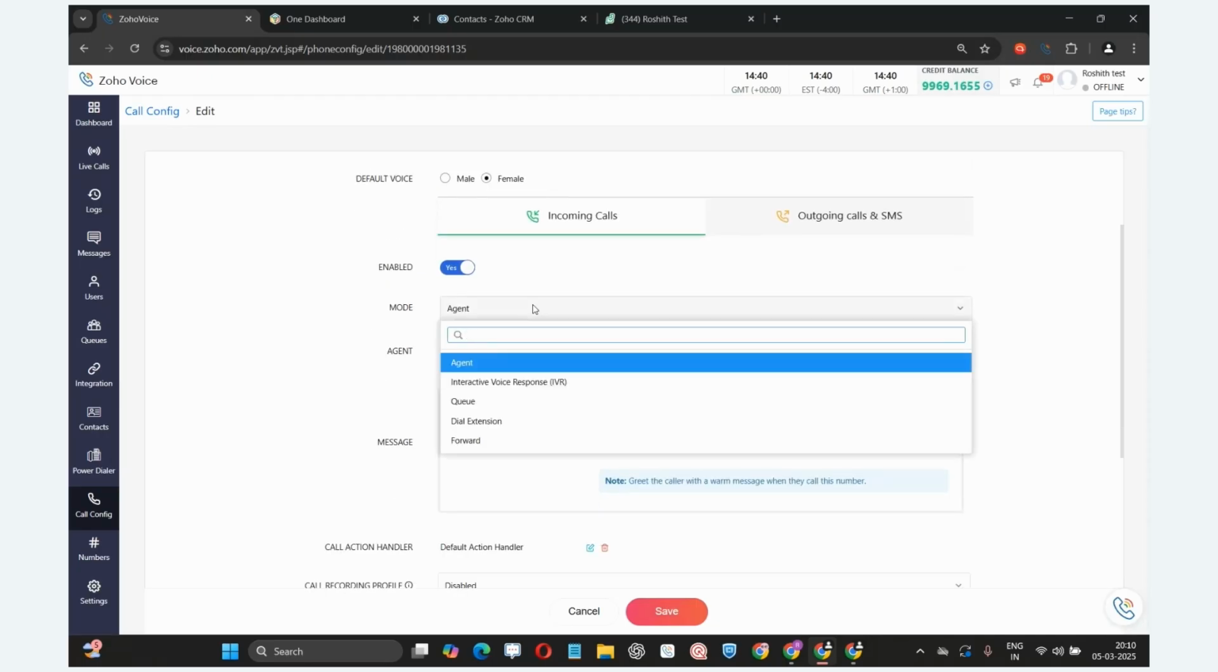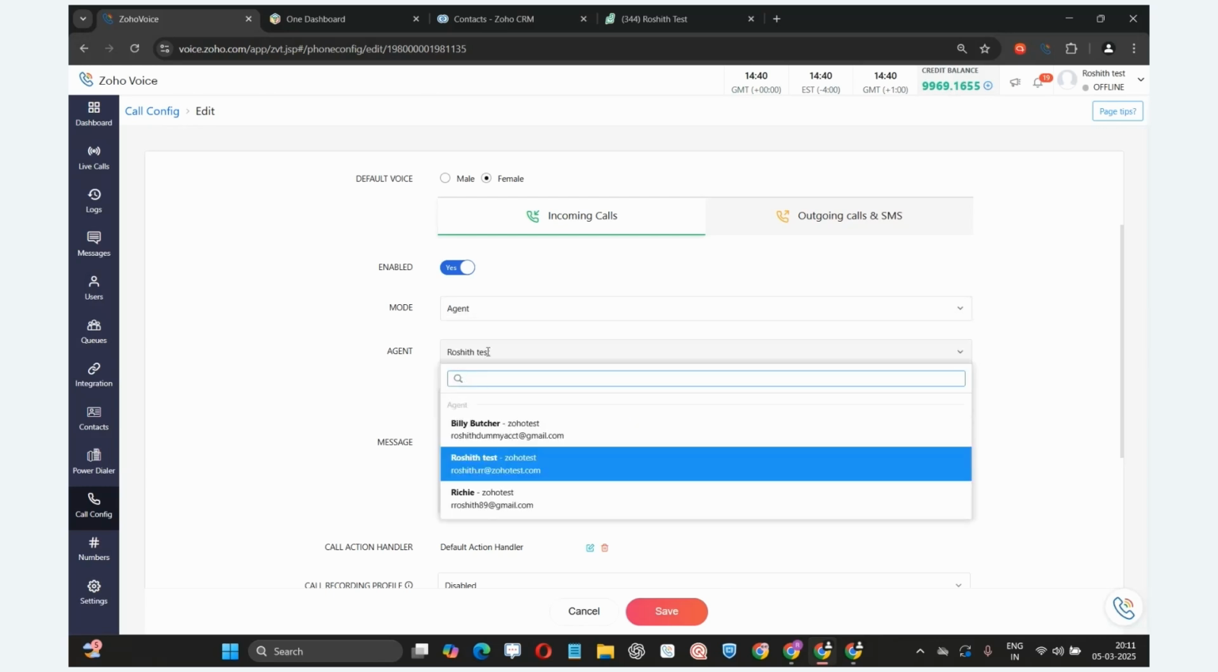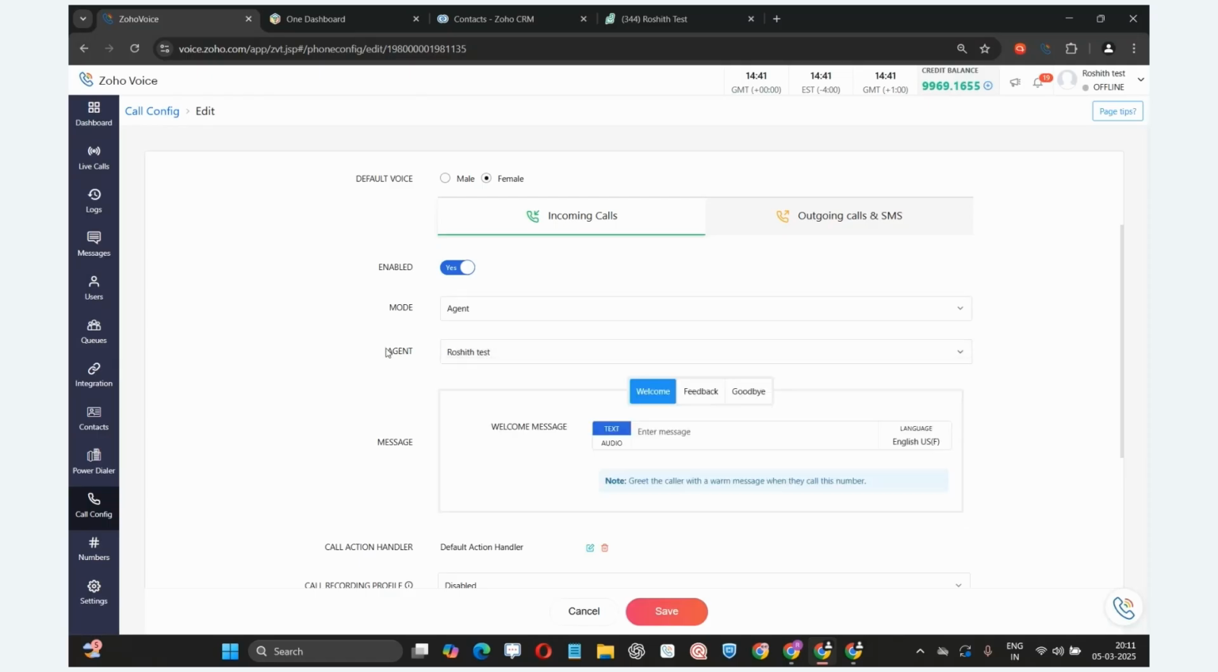In Zoho Voice, we offer multiple call routing options such as agent, IVR, queue, dial extension, and forward. So let me explain how each option works in real time. If you select the agent mode, you can assign the number to a single agent or user. All incoming calls will be routed only to this agent. The call will ring to this agent regardless of their availability status.